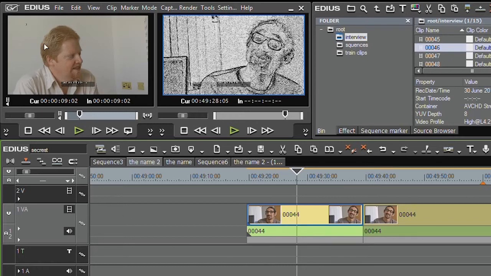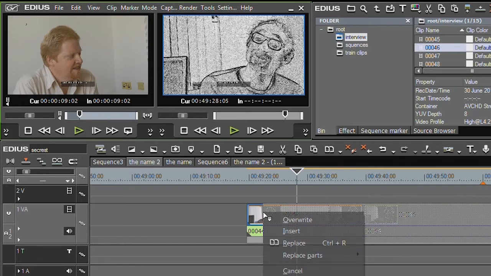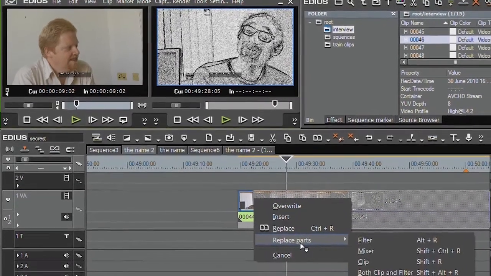Well, come up to the source here, right-click, and then drag it, and then stick it over the top of the Ringo clip. So that's grabbing hold of it with the right mouse button and dragging. Then when I get to the clip, let go, and you notice I've got various things that I can do. I can insert and overwrite it, just like I would normally, and then I've got replace. But there's replace and replace parts.